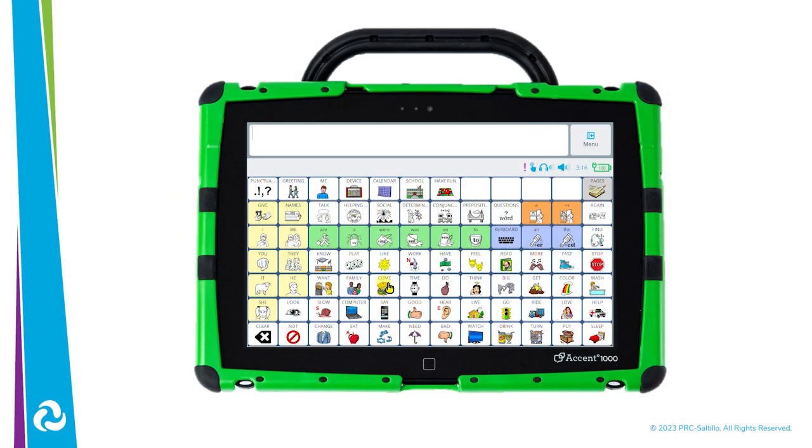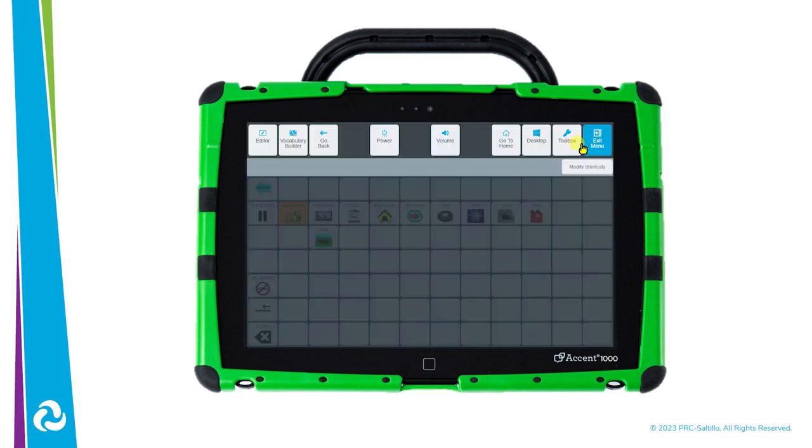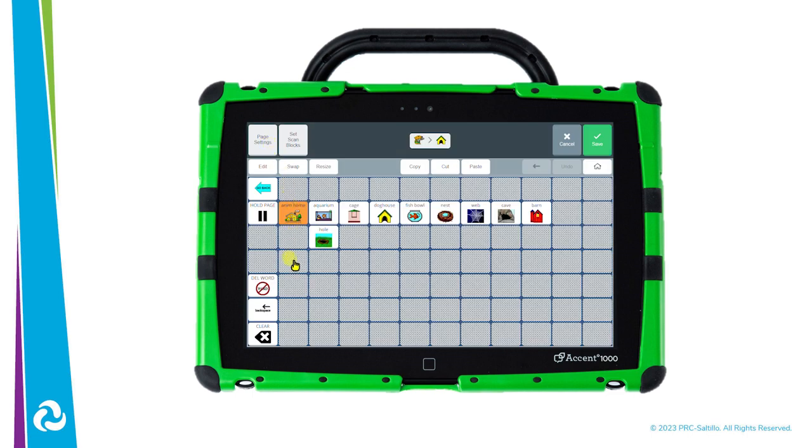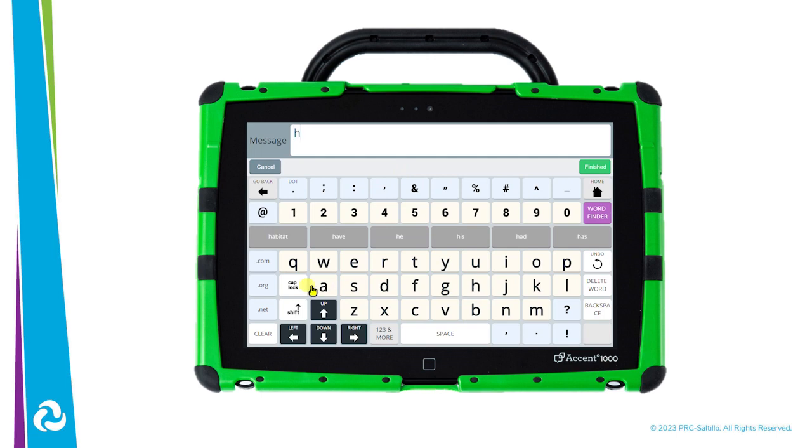If you want to program the word habitat in Unity 84 sequenced on an Accent device, you can program habitat in the same place under the word come using the same sequence as LAMP Words for Life.